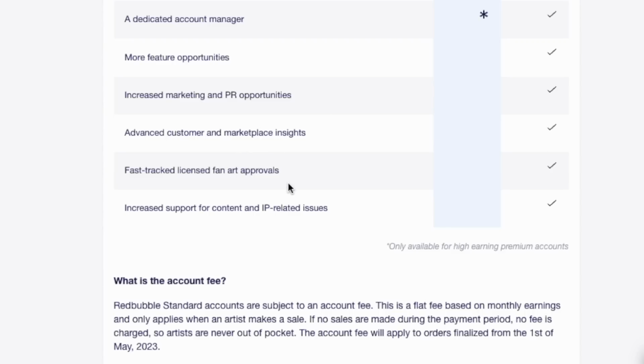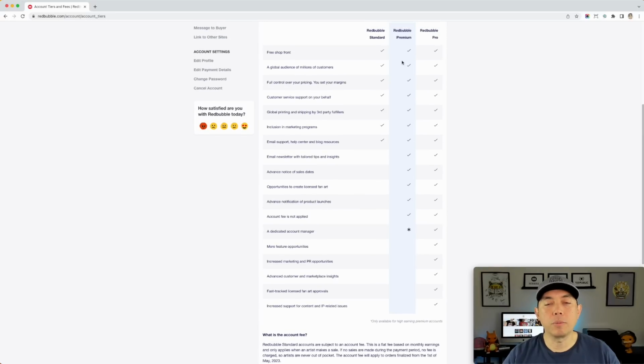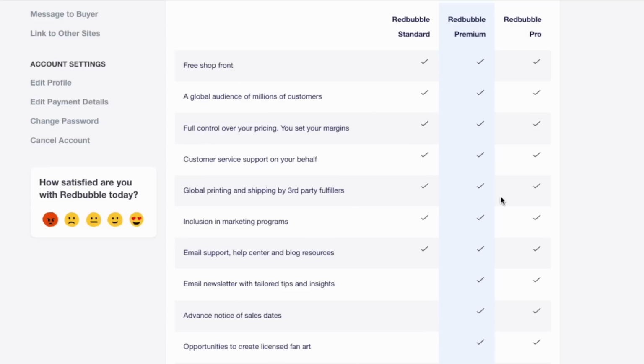New fast-track license art approval, and increased support. So it sounds like what we have currently is premium. So I mean, at least those options. And some of us will be taken down to standard, and some of us to pro.